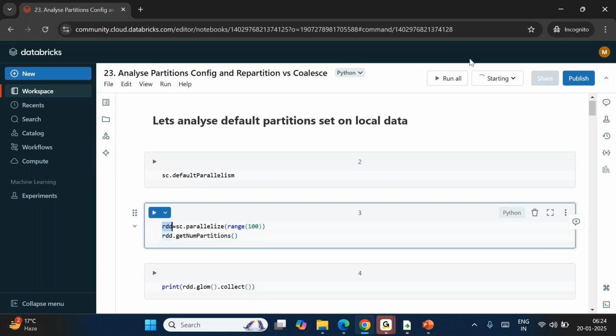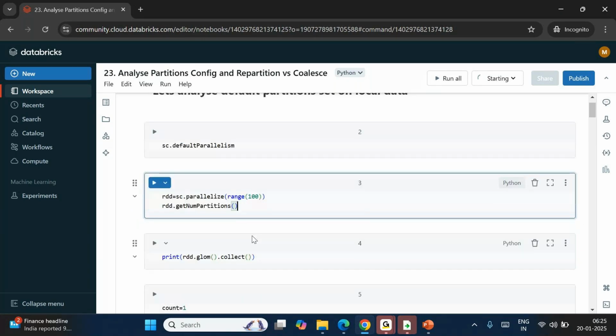But it's Spark, right? The 0 to 99 values are divided into how many chunks? Each chunk is called a partition, right? Now I want to know how RDD has divided these 0 to 99 values into how many partitions. In order to understand the number of partitions in this RDD, you need to say rdd.getNumPartitions, get the number of partitions. Okay, so you got the number of partitions. Maybe it will say 8 or 4 or 2 or whatever.